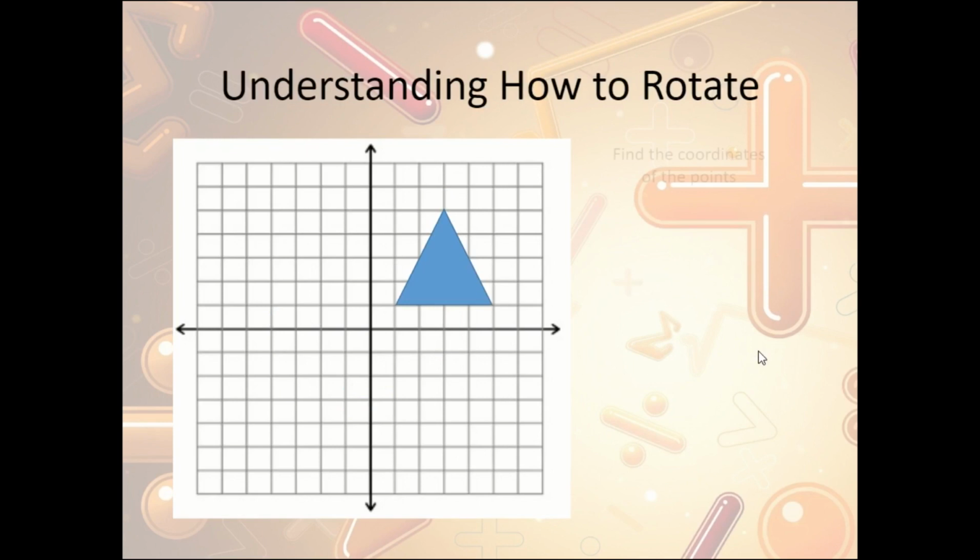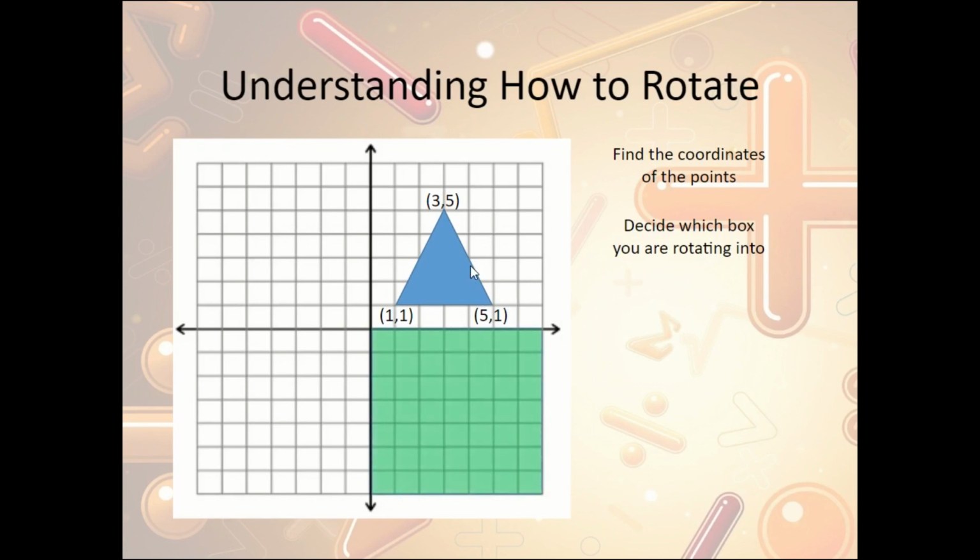So how do we rotate these things? So the first thing we need to do is write out the coordinates. So, for instance, this is (1, 1), this is (5, 1), and this is (3, 5). Those are the coordinates. Then we decide which box we're rotating into. Let's say we're going to rotate into this box here. So that would be a 90-degree clockwise rotation. The rule is, for every 90 degrees that you rotate, you're going to flip your x's and y's. So your x's become your y's, and your y's become your x's. So (3, 5) would become (5, 3). So for every 90, we flip them.